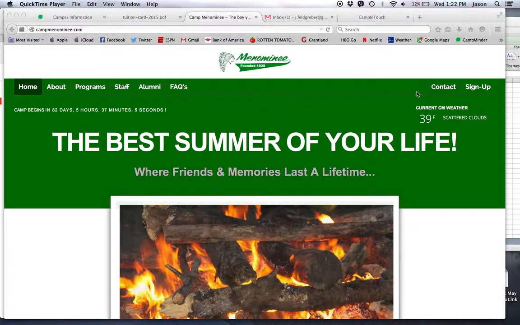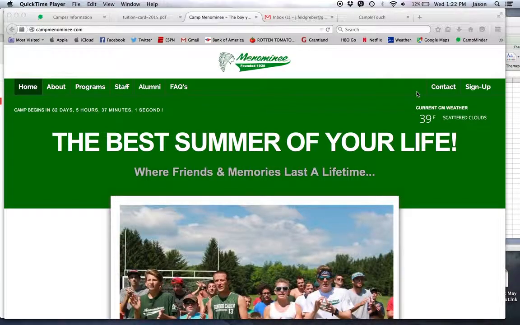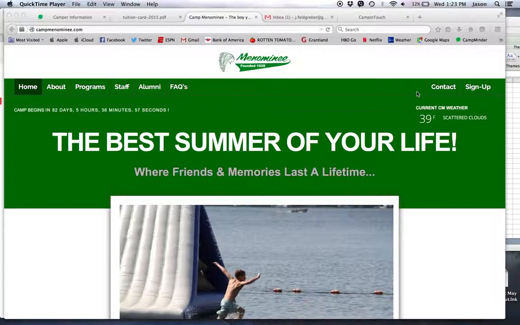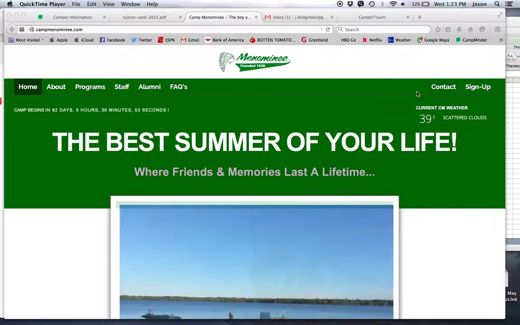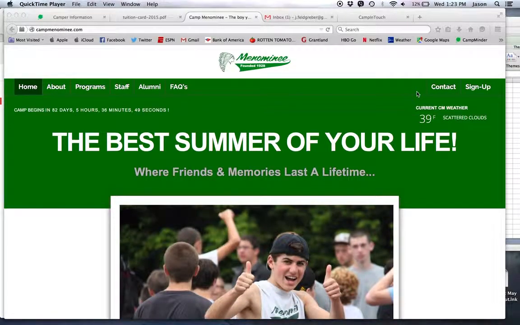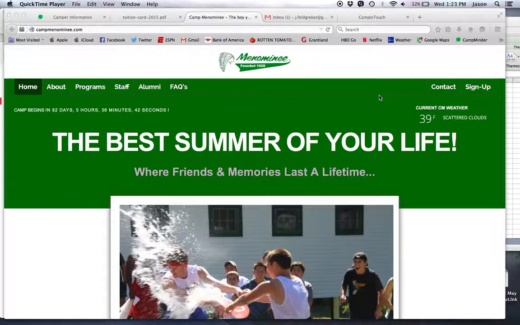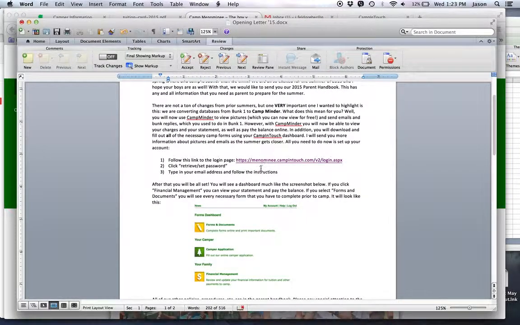Just so you know, all of your camper's data has been transferred from Bunk 1 to CampMinder, so it will all be in our system and you don't have to worry about any of that. So what we're going to do today is we're going to show you how to set up your account and then show you what you can do when you get into your Camp in Touch dashboard. So instead of using the login link that will be here very shortly, we are going to use the link that I sent you in the email today.